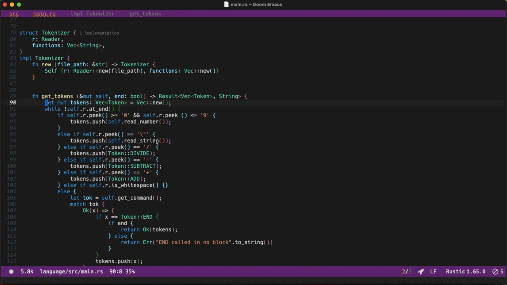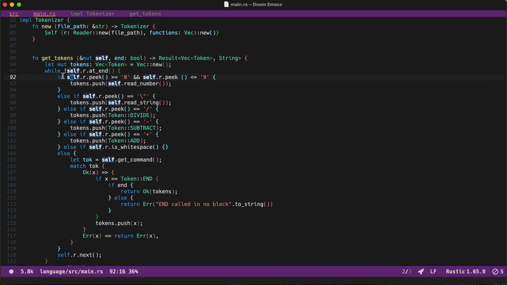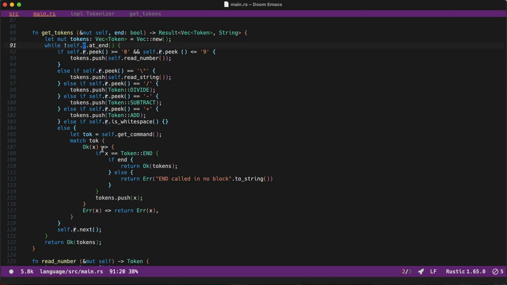So first of all, it creates a list of tokens that represents the tokens that it returns, and now it keeps incrementing the reader. The reader keeps incrementing by 1. So while it's not at the end, it keeps going next over here. It keeps increasing by 1 character, and then it examines the current character to see what it is.